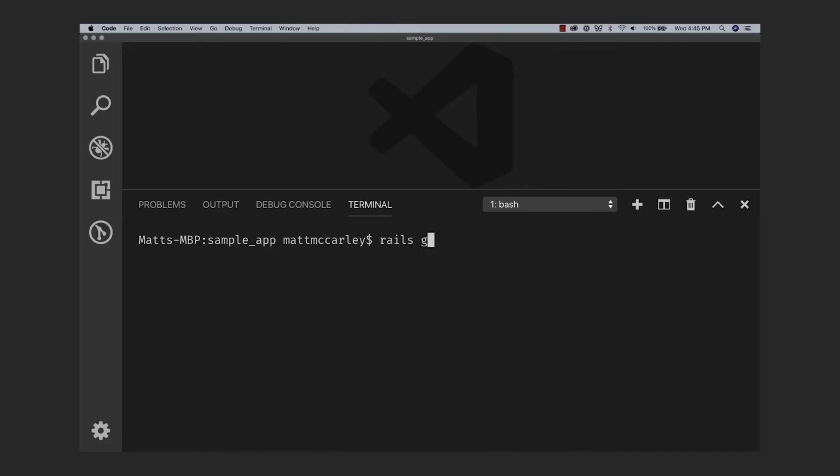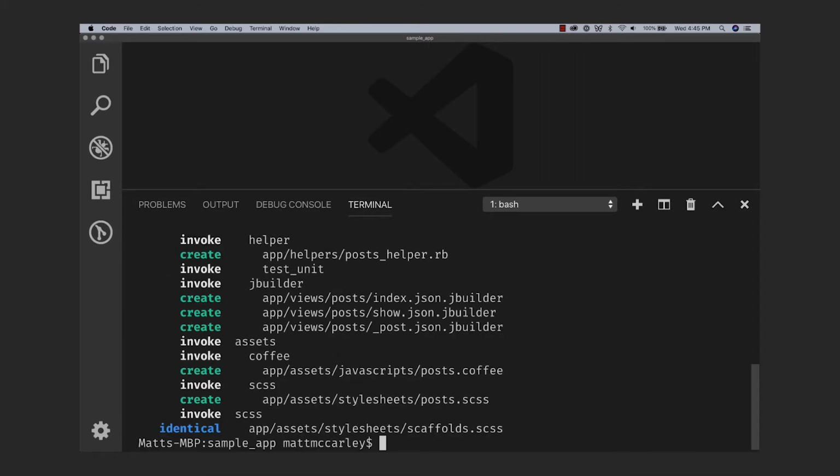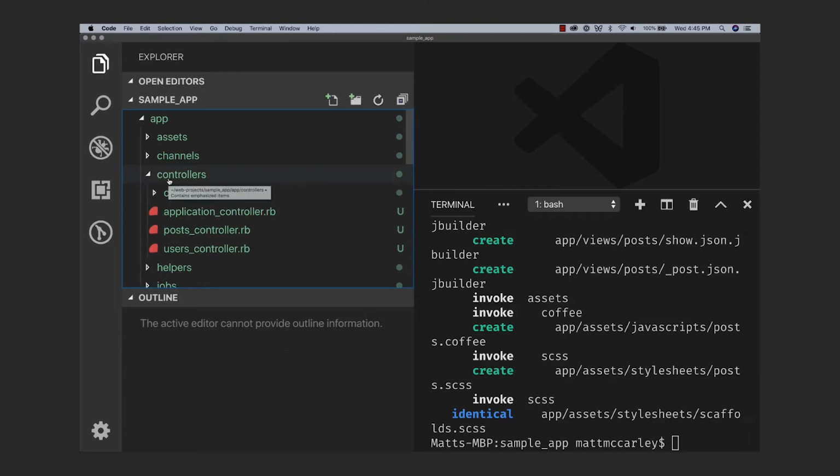Let's go ahead and do this next part together. We'll generate a new scaffold for a post model, where each post contains a title of type string and content of type string. Now, a new post controller was generated as part of the scaffolding process. Go ahead and open that file, which should be located here.